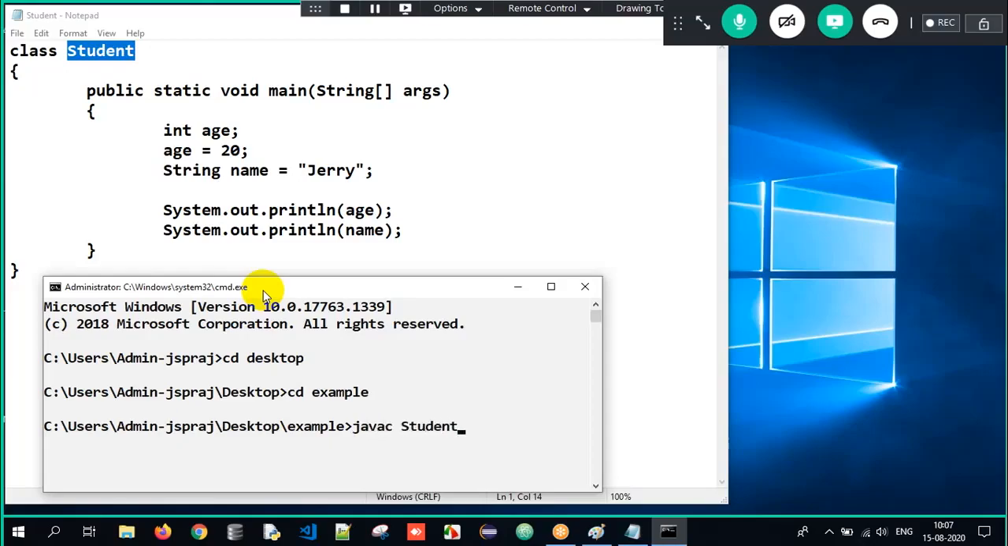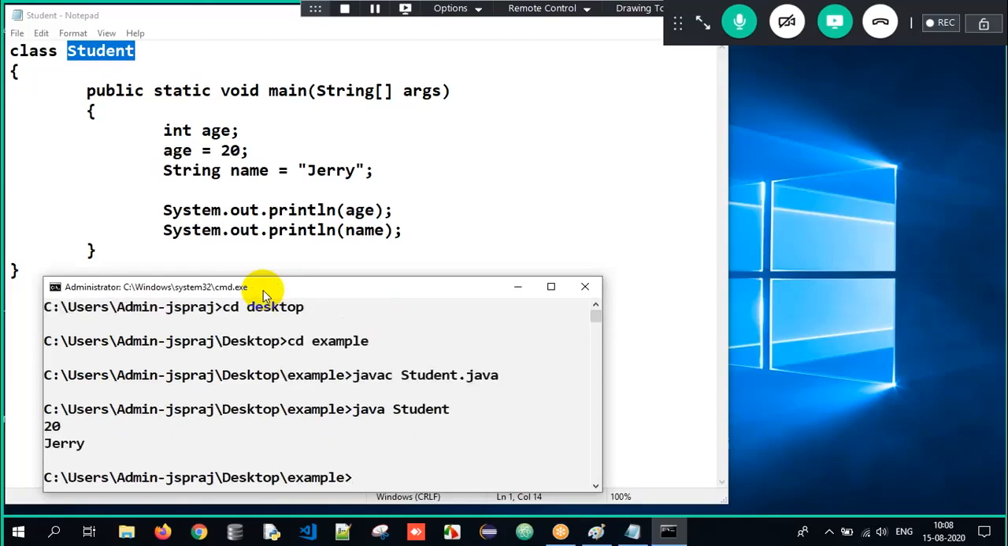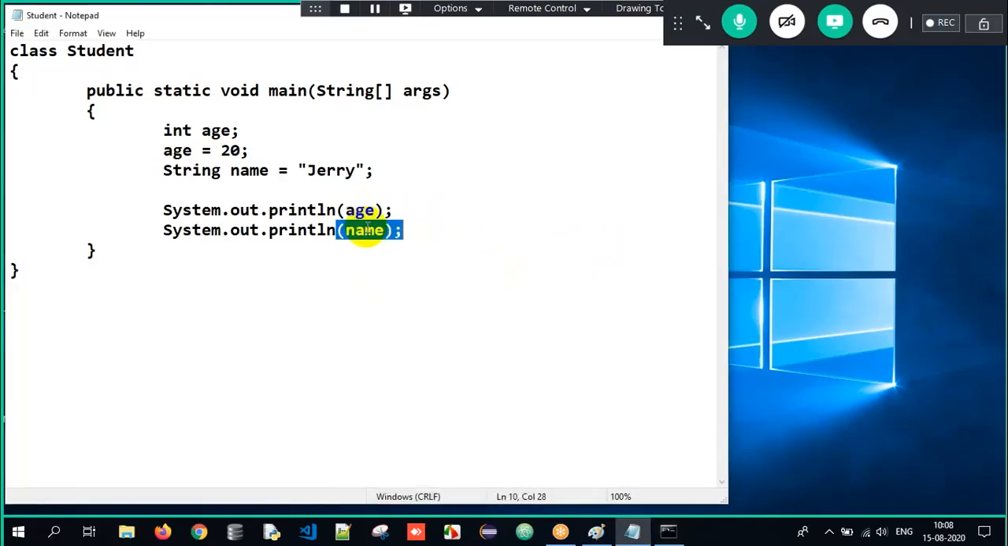So javac Student.java. When I type javac Student.java, what am I trying to do? I am trying to compile my Java program. And in order to run it, I have to type java and just the class name. Clear? Did I get the expected output as 20 and Jerry? So I am printing the age and name. Internally, the values would get interpreted.